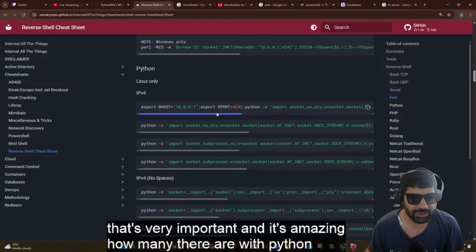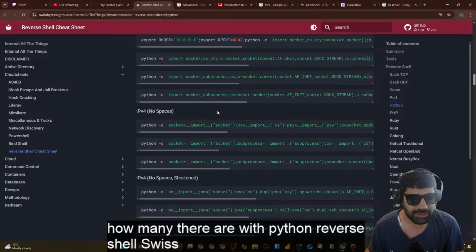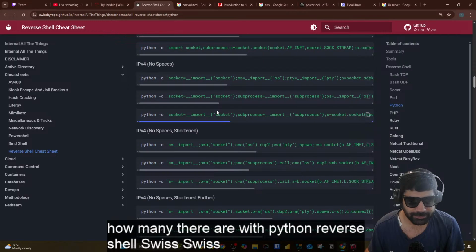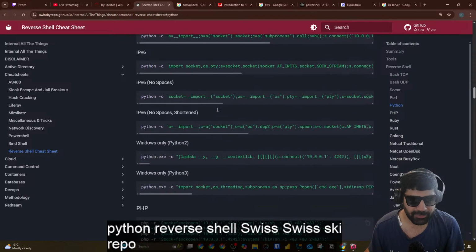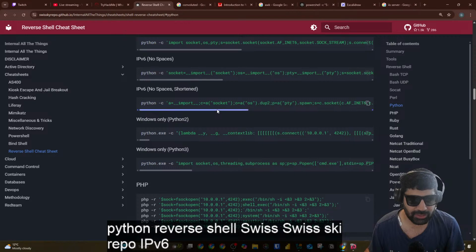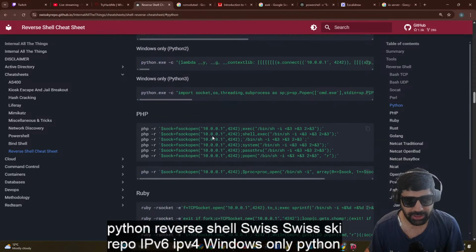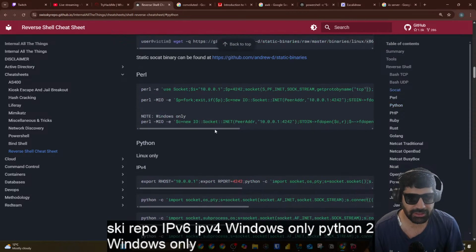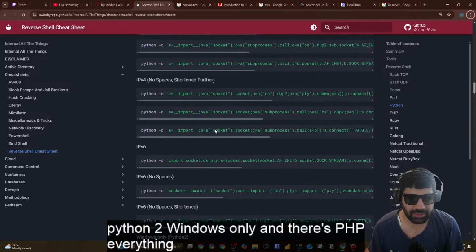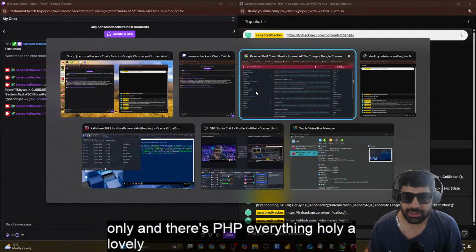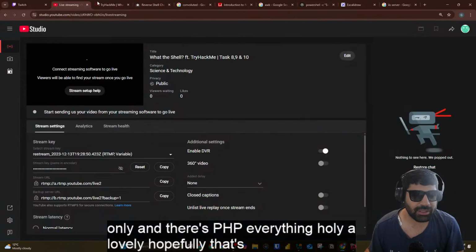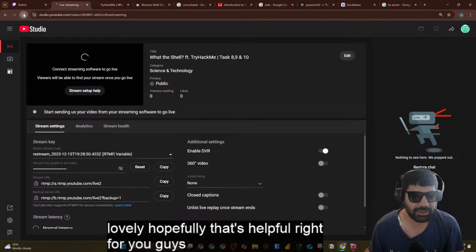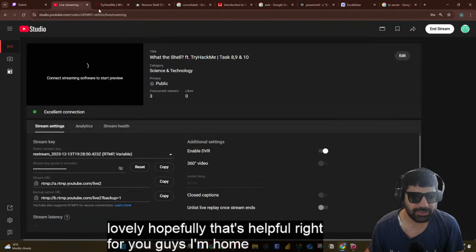With Python reverse shell, Swiss key repo, IPv6, IPv4, Windows only, Python 2, Windows only. Then there's PHP, everything. Holy, lovely. Hopefully that's helpful for you guys. I have excellent info or no?